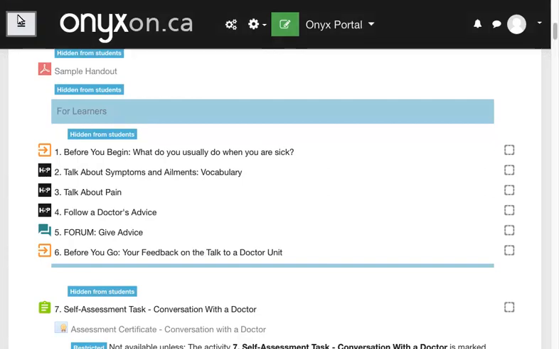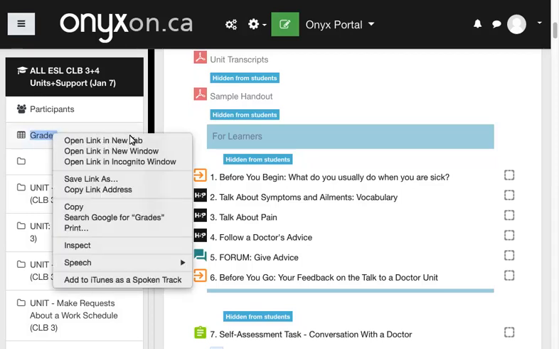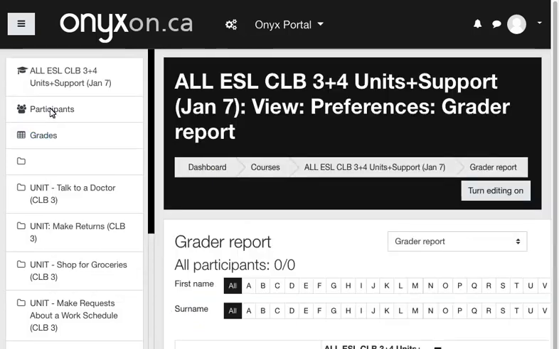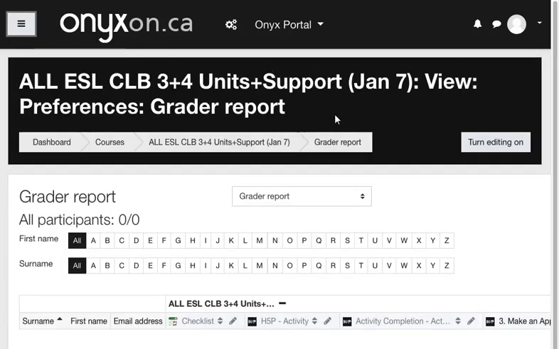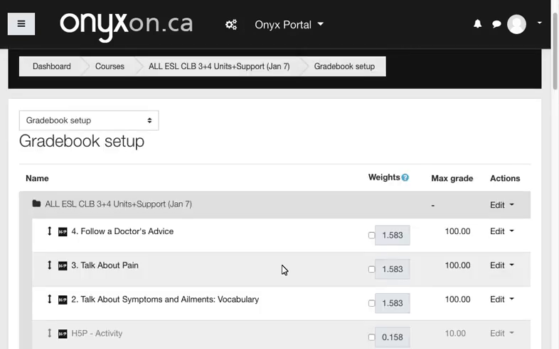Open the navigation drawer. Then I'll right-click on Grades to open it in a new tab. I'll now close the navigation drawer so we can see more. The next step is to go to the drop-down menu on this Grader Report page and choose Gradebook Setup. We can see that the learning activities here are in the wrong order. They're in order 4, 3, 2, and they should be in 2, 3, 4.